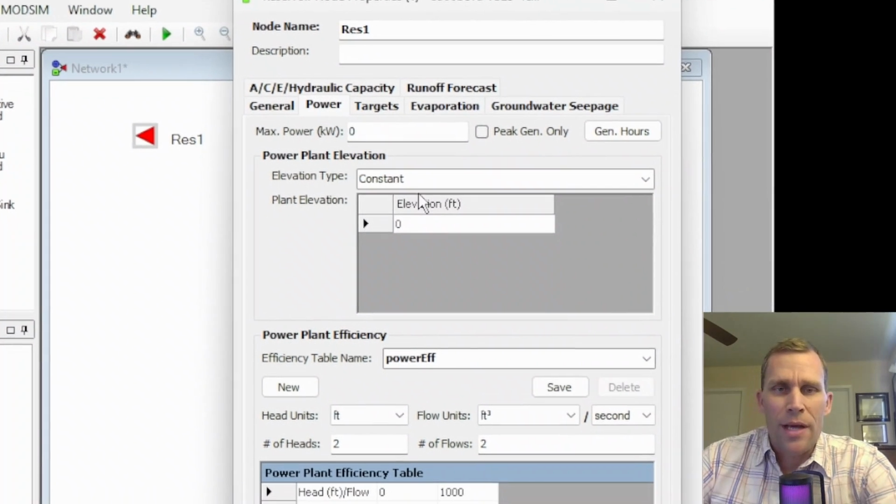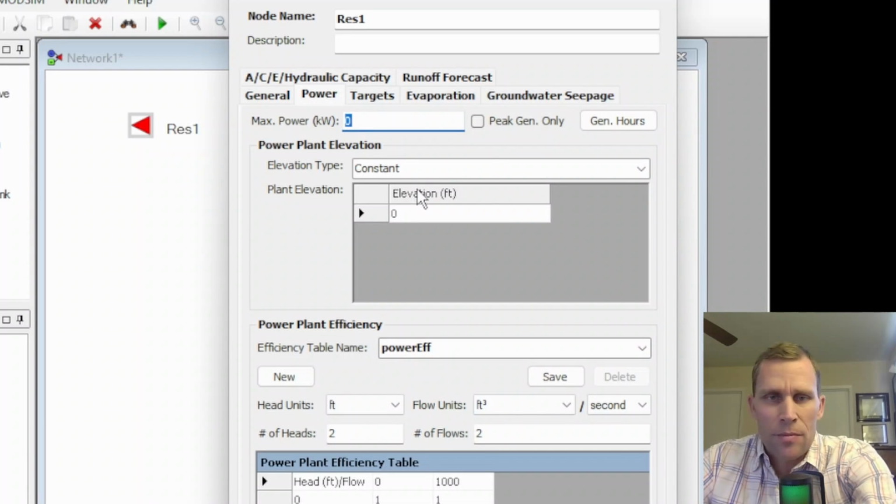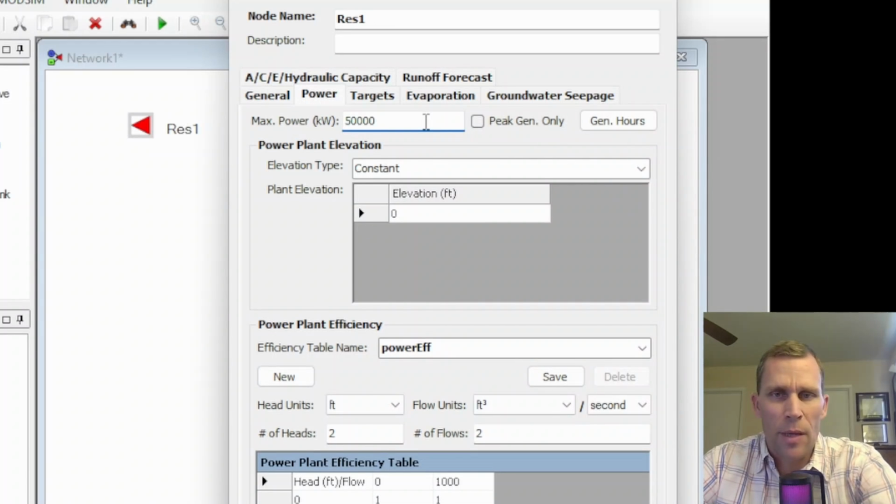All right, onto the Power tab. That maximum power that we saw from equation 10, you can put that in right here. So something like 20 kilowatts. Oh, kilowatts. Okay, so in that case, if I'm thinking megawatts, it would be 20,000 kilowatts, or maybe something like 50,000 kilowatts or 50 megawatts.